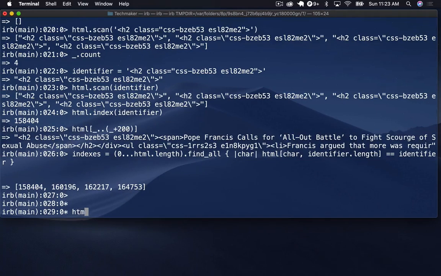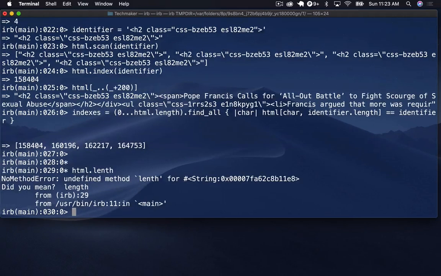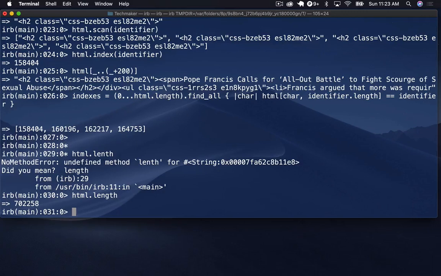And let's look at how long that is. So 700,000 characters, and we iterated through every single character and then did a comparison. So of course that's going to be slow. So we need to find a faster way to do that.